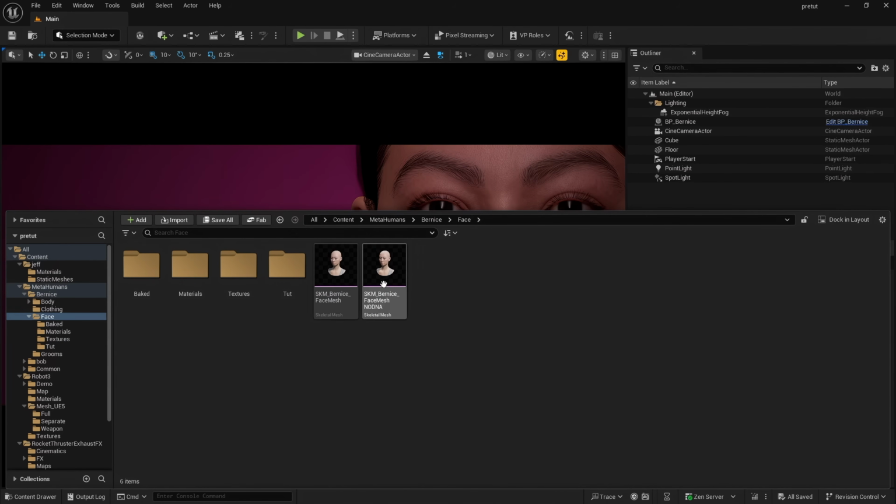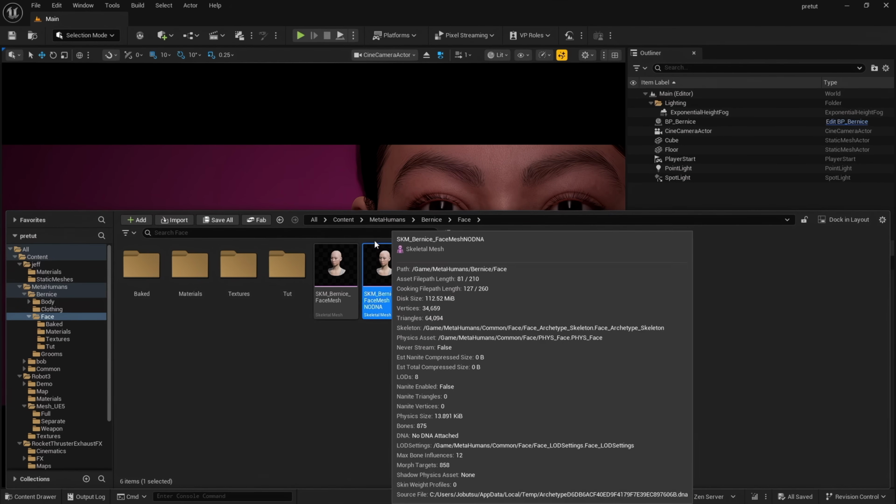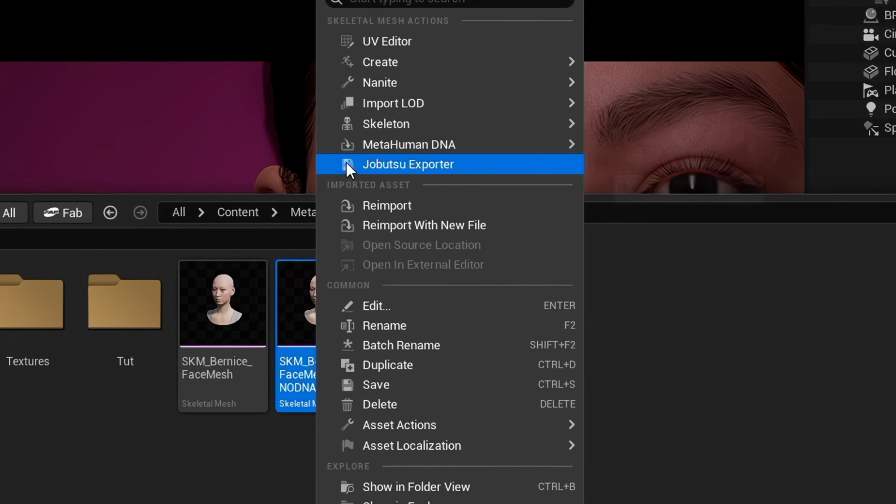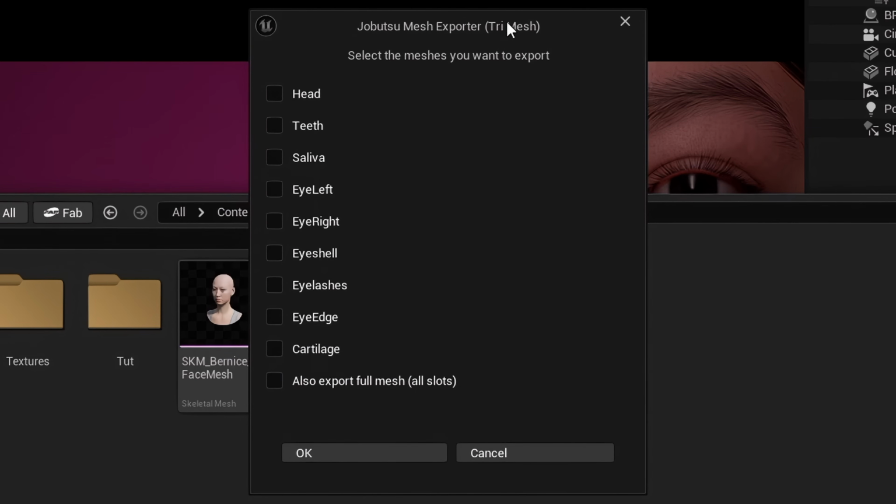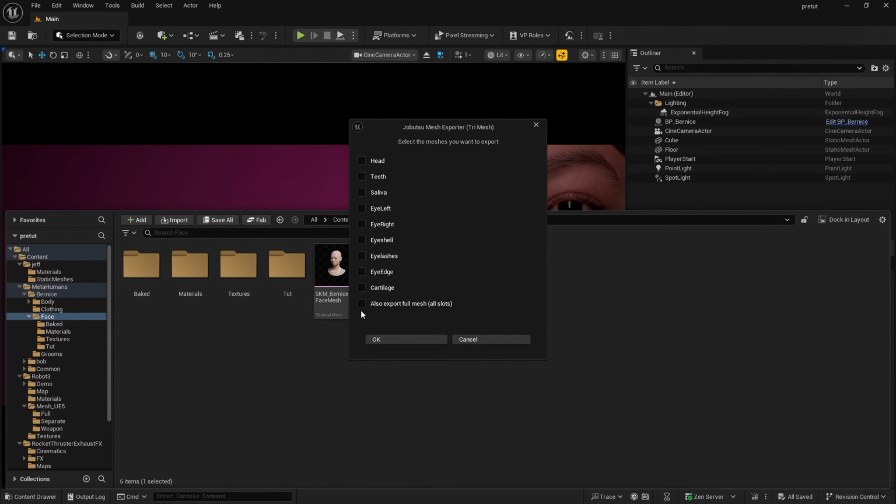If for some reason your mesh is not a metahuman, which I strongly advise you not to use this for, it's for metahumans, but it may work with other characters. If your skeletal mesh doesn't have any DNA and you try to export, it will export a tri-mesh, so a triangle-based mesh. Select everything that you want to export, and you can also export the full mesh and then work with that. There is no LOD support for the triangle mesh version.